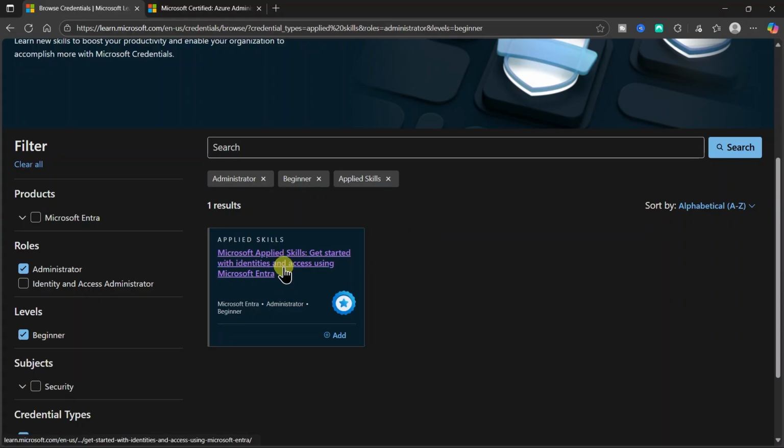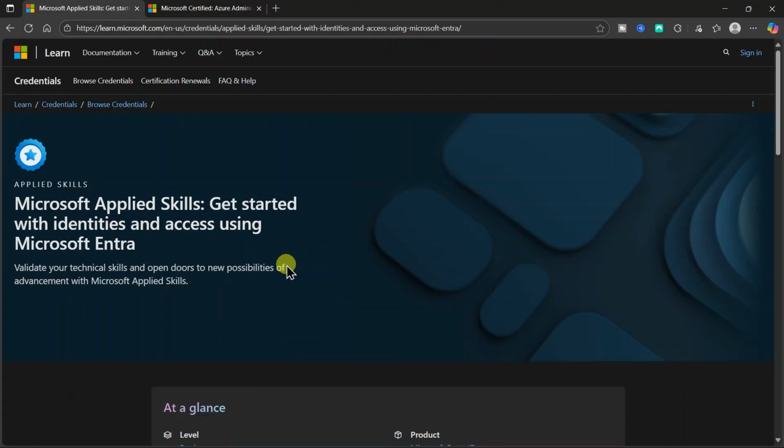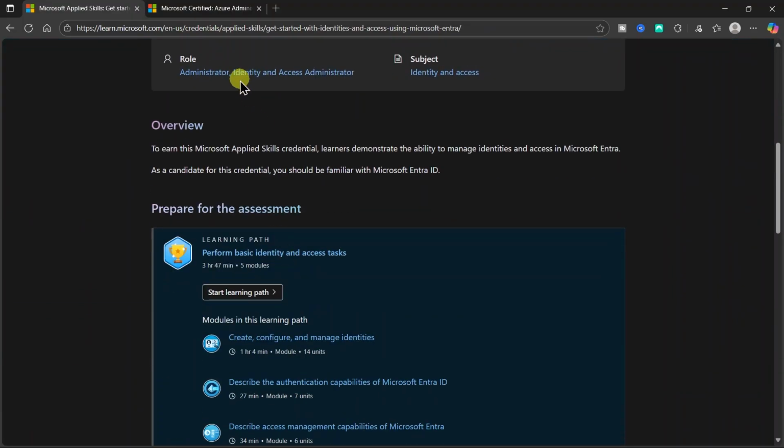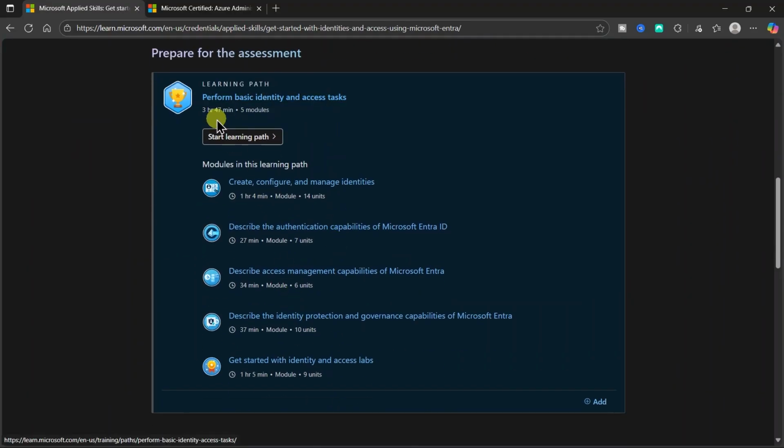So let's say I want to do this applied skill. So I will click on this applied skill, and then like it says, you have to first learn through the training. So these are the trainings. You start with perform basic identity and access tasks. So that's the entire course rather. The entire course is 3 hours, 47 minutes, and it has 5 modules.